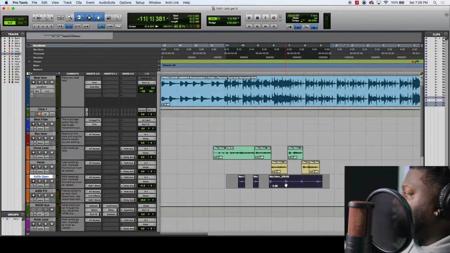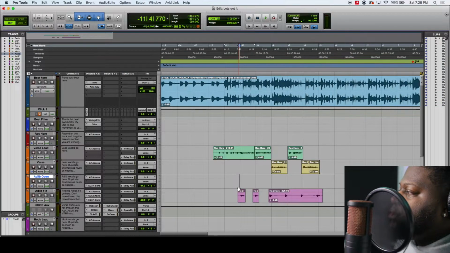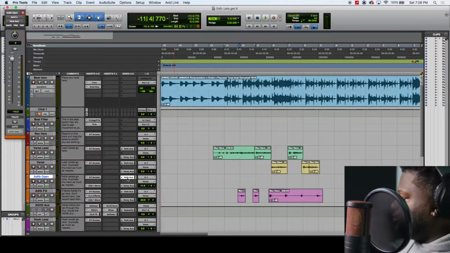That's cool, but that has a lot more reverb on it, guys. We could simply turn the reverb down by using these buses right here.